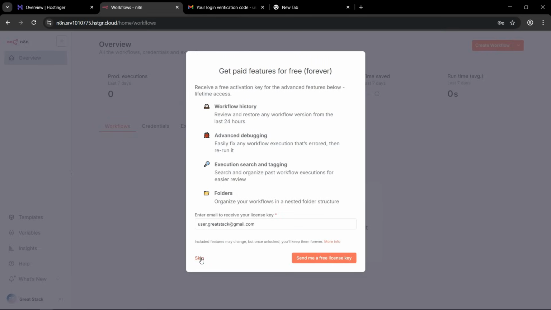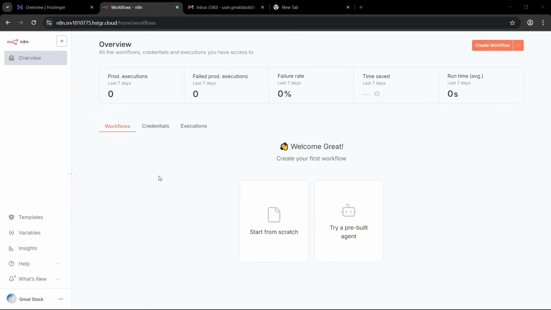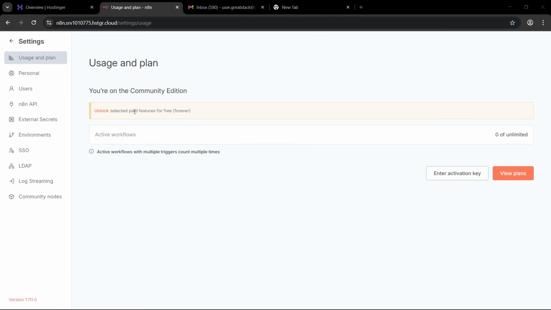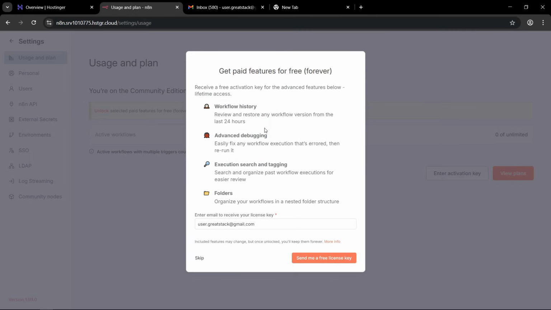I'll click on skip. Next we have to activate the n8n license that is for free. So just click on this three dot and choose settings. Here you can see this message, unlock selected paid feature for free, right? So just click on this button, unlock, and it will open this pop-up.